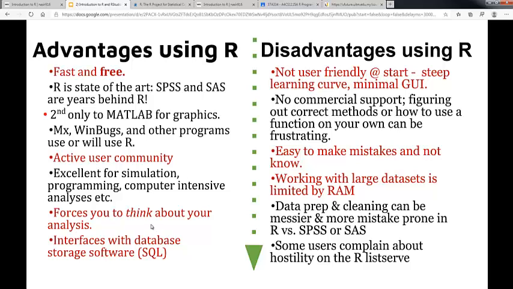right? And it can integrate or interface with the database storage software, as I told you before. It can integrate with NoSQL and SQL databases.